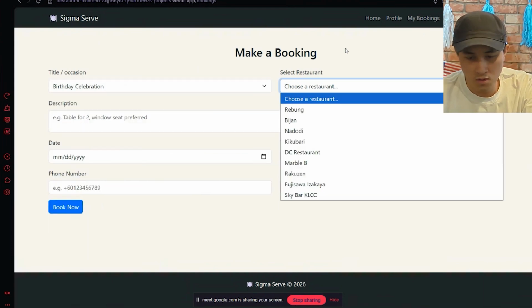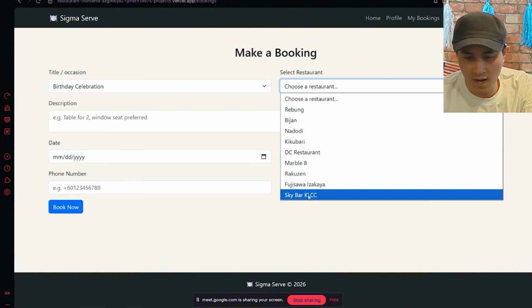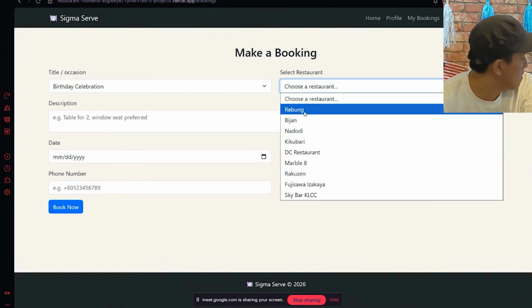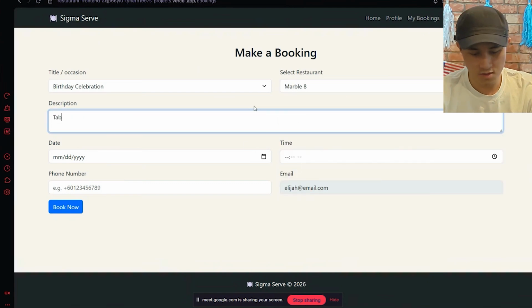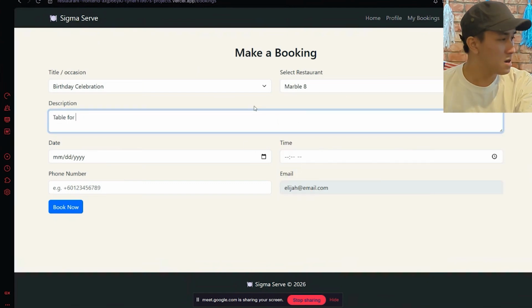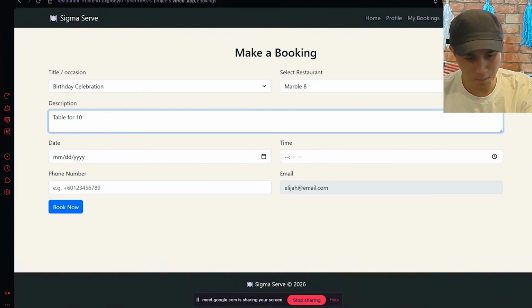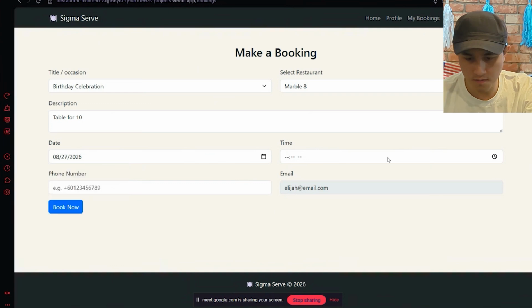Where do you want to go? We have steakhouse, Japanese, bar. This one is a Malaysian steakhouse. What a taste. Table for how many are you inviting? Ten. Big crowd. This is your birthday.